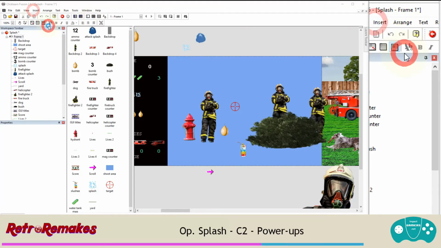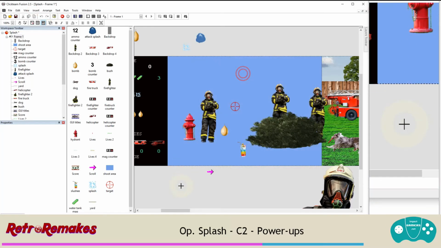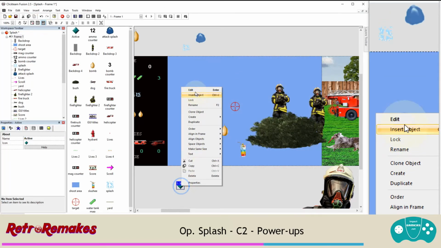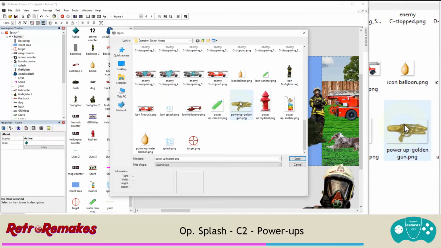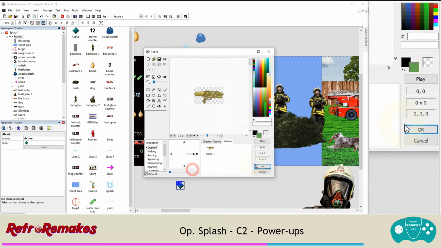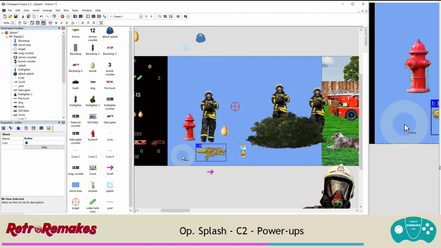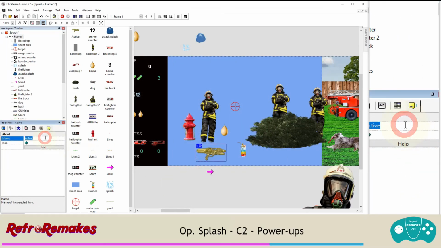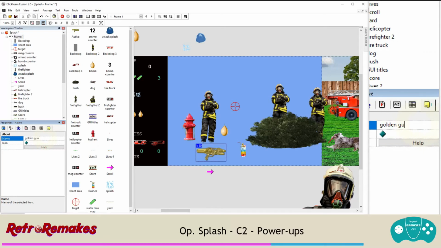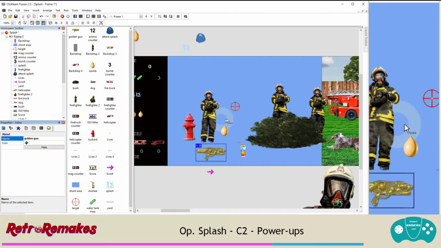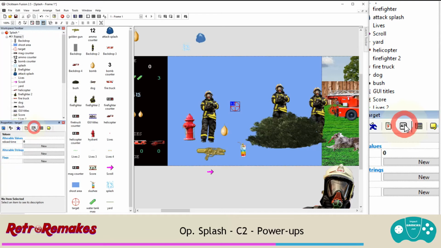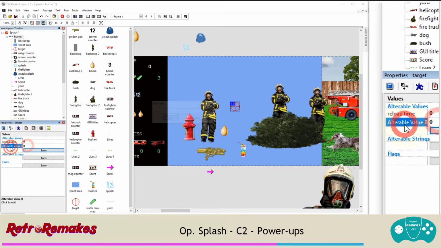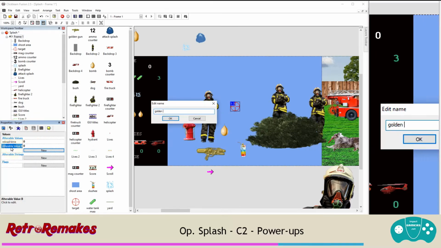So we insert a new object, hopefully for the last time, an active object. Let's right-click, edit it, import, and the power-up the golden gun. This one's got a bit more code to it than the others. So let's just title it Golden Gun in the About properties. And what we'll do is we need to keep a count. So in the target, we're going to add a new alt value. We're going to call it Golden Gun.